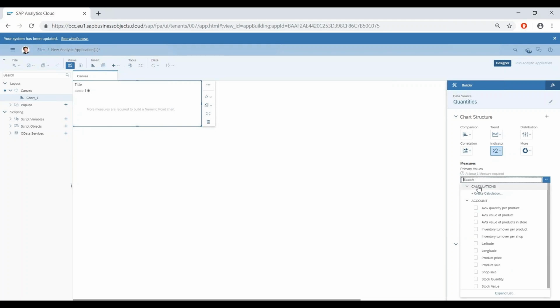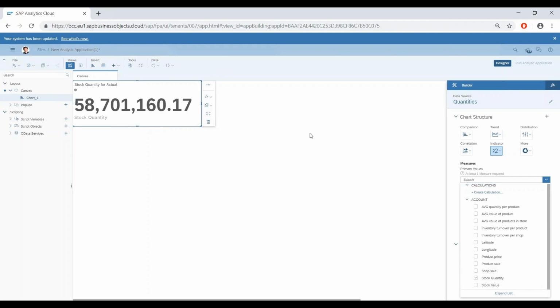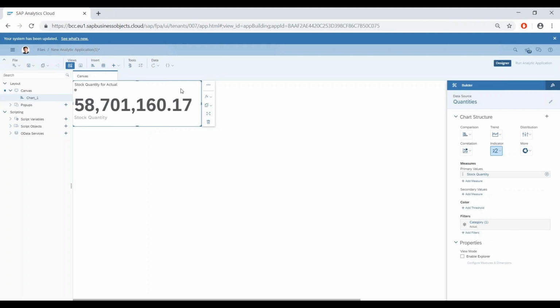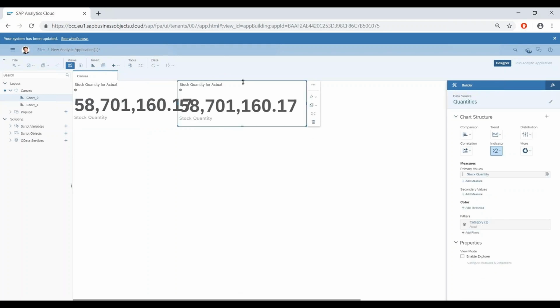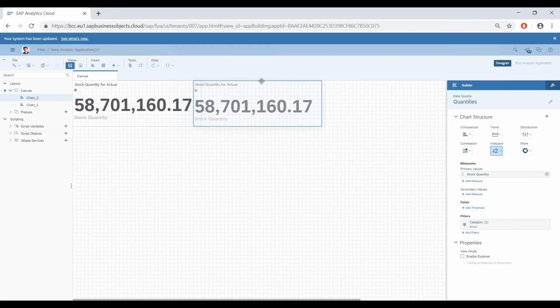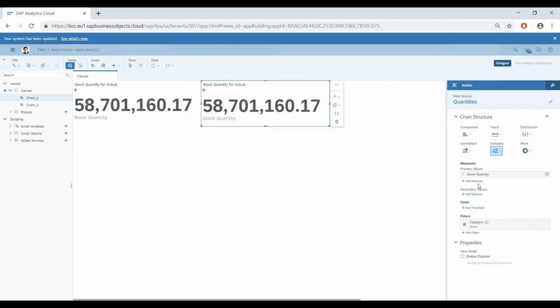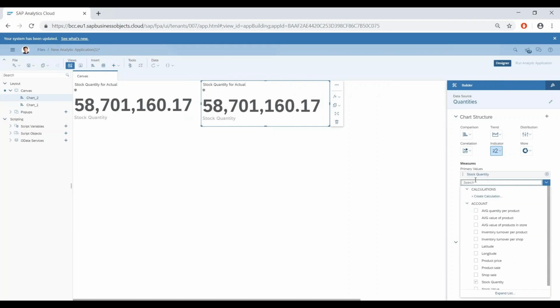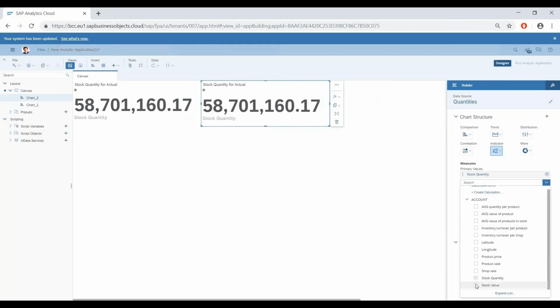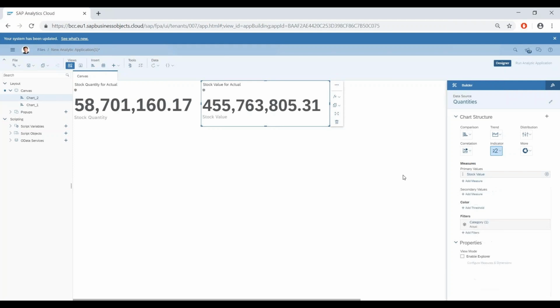Let's add the measure. And as a measure, we'll choose the stock quantity. Of course, we can copy the objects that are already created to save some time during the dashboard creation. But let's change the measures that will show on this chart, and we choose the stock value here.